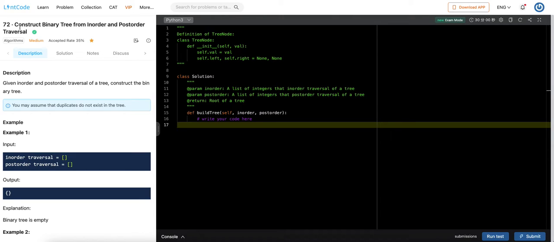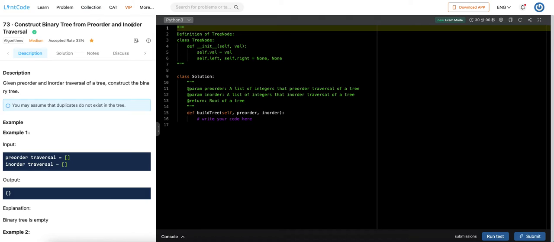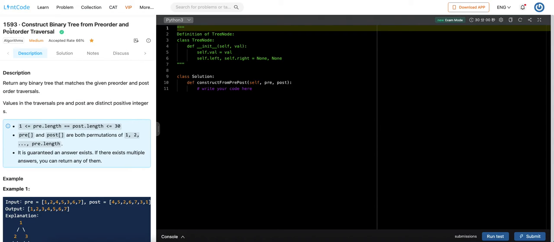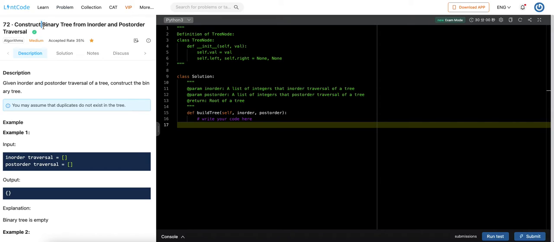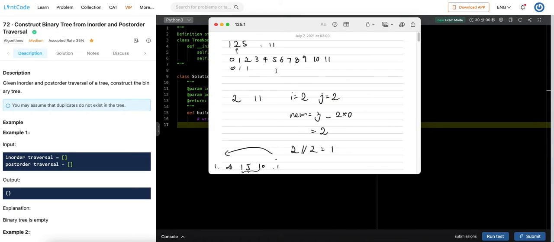So what we have here is a series of constructing binary tree from different traversals. We have in-order and post-order, pre-order and in-order, and lastly pre-order and post-order. It may start to look really weird at first, but once we start to understand the special property of each traversal, it's actually pretty simple and can be done within a few lines through recursion. So let's look at this graph here.